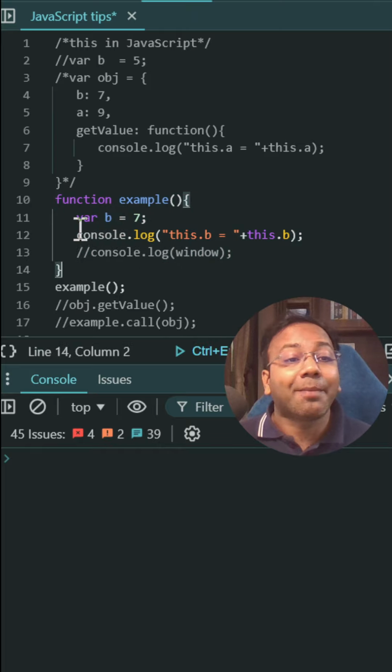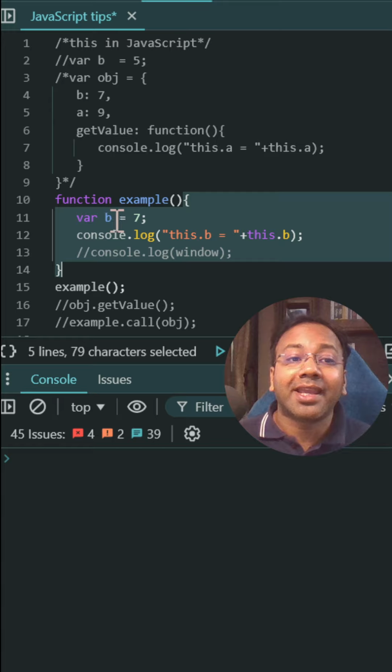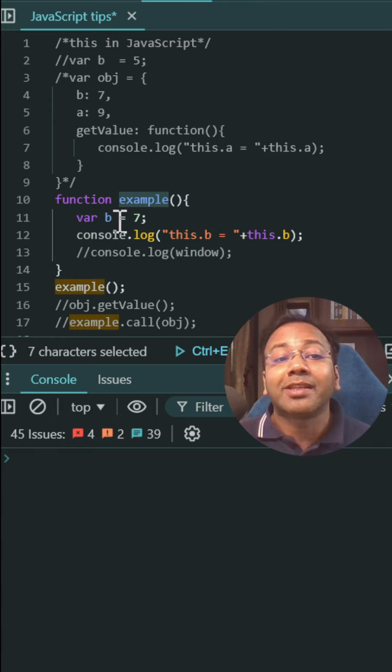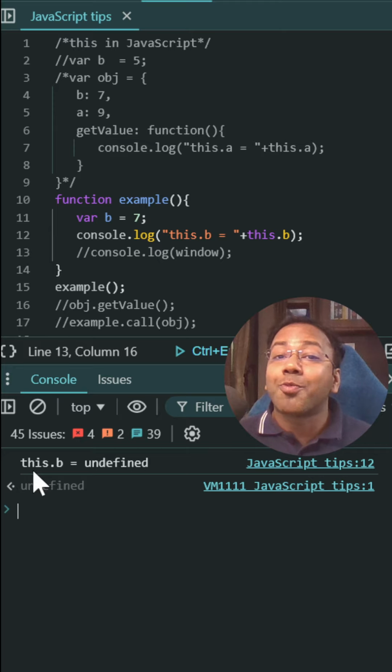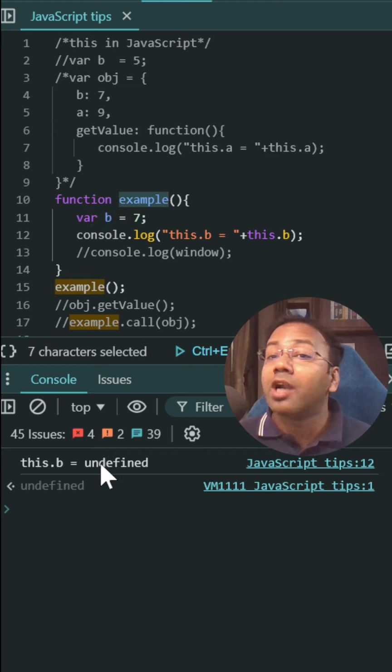Inside example, I have put var b equal to 7. So b is inside the example function, so b has functional scope, and inside that I am trying to access this dot b. As you can see, it's outputting undefined, right? Even though I have b as 7 inside function example, I am still getting undefined as an output.